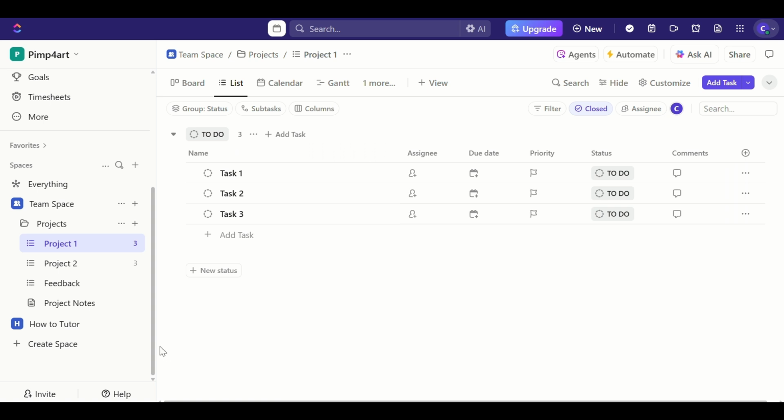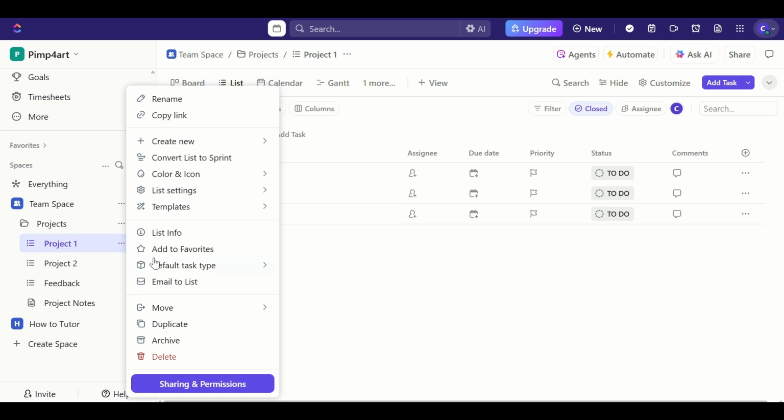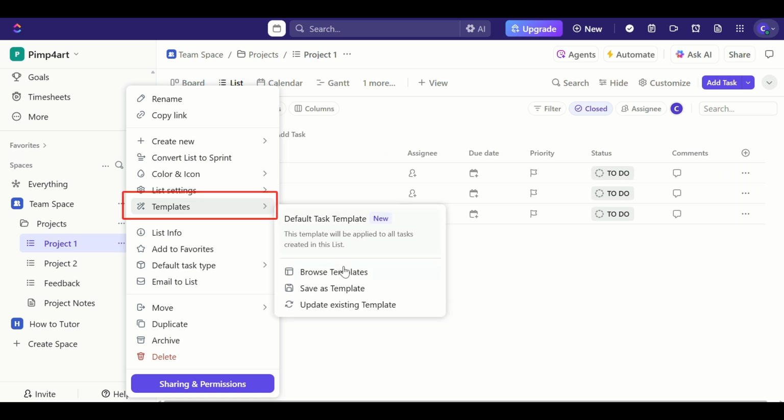Make sure you're using the correct workspace, where you want to add the habit tracker. In the space section, select the space you want to turn into a habit tracker and click the three dots next to its name. This will open additional options for customizing your space. Choose templates in the menu options that appear. This will take you to the ClickUp template library.